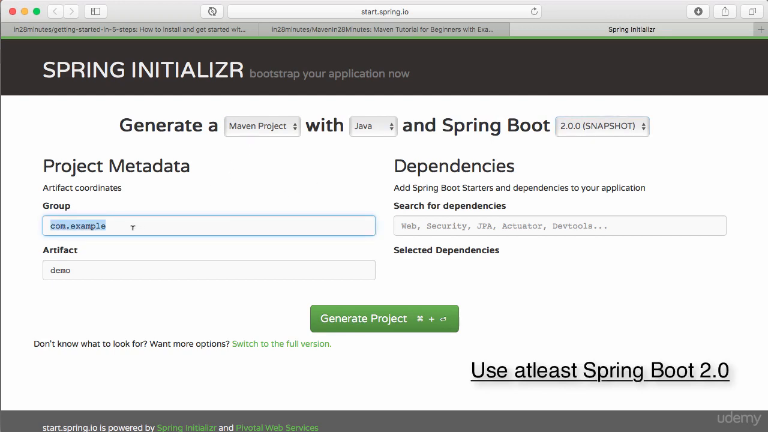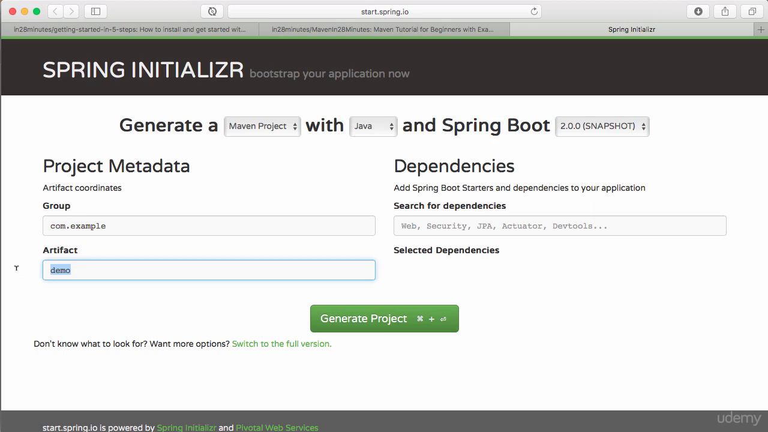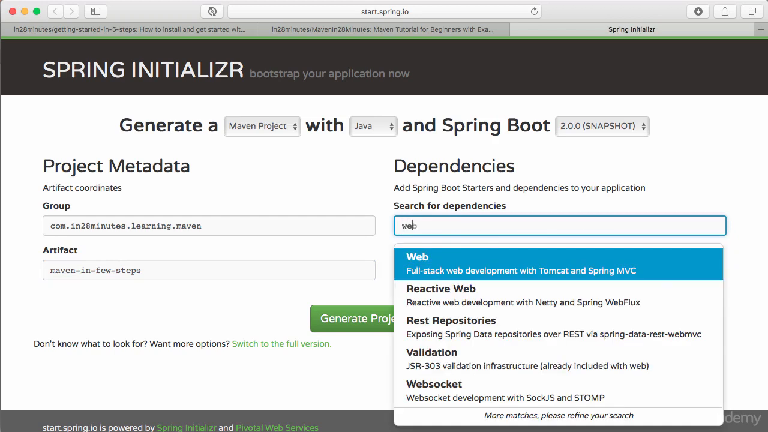And when we create a Maven project, the first thing that we would need to give it is a name. The name of the project is what you would put in artifact. So I would call this Maven in few steps, or you can call it Maven in 10 steps, 5 steps, whatever you want to call it. That's the artifact ID. The group ID, I'll call this com in 28 minutes and learning Maven. Other than that, I would want to add a dependency. So I would want to just add a dependency on web.